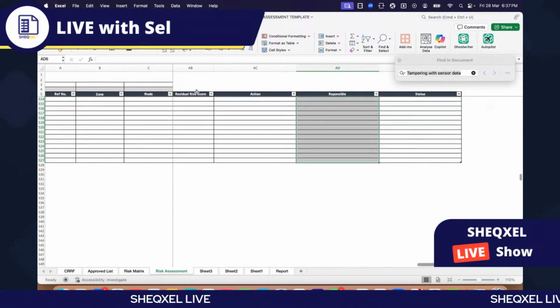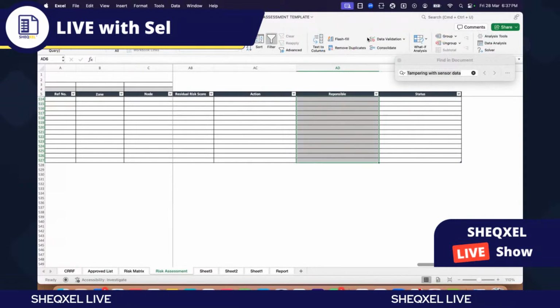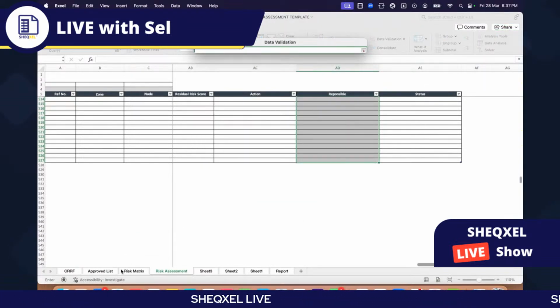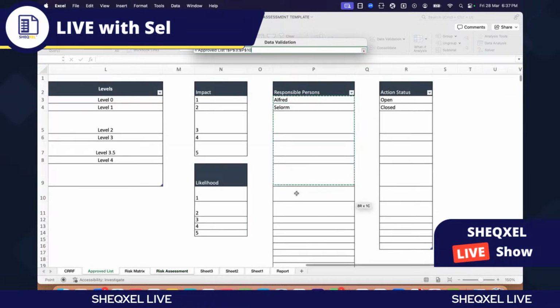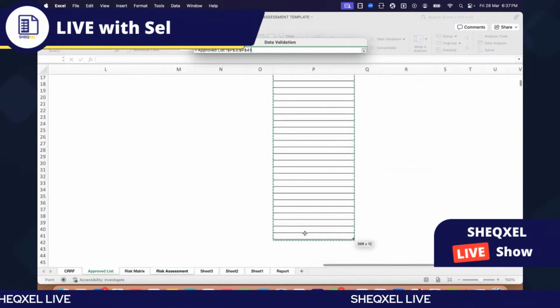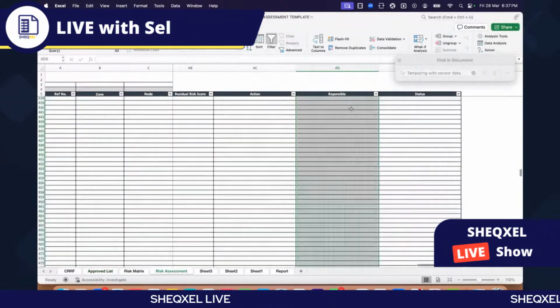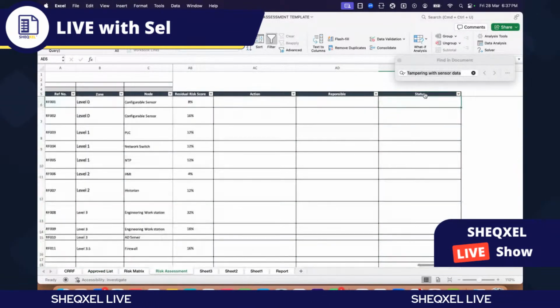So what I'm going to do is go straight into the risk assessment report. I'm going to make data validation here as well. Data validation is very, very important in almost every template that we develop because that's how we keep the names consistent so that they do not change. All right, so the same thing for action status.